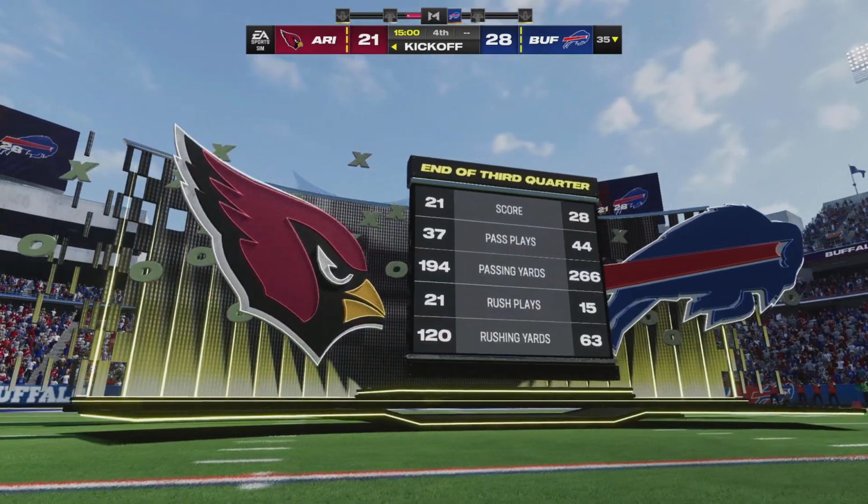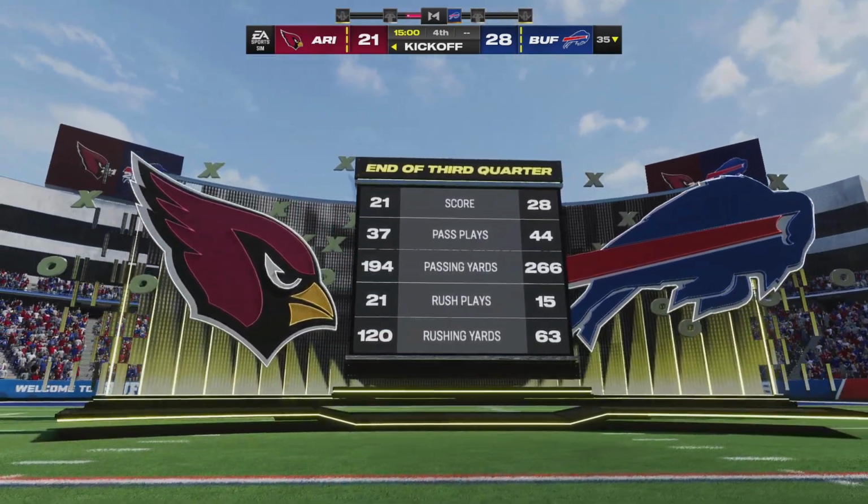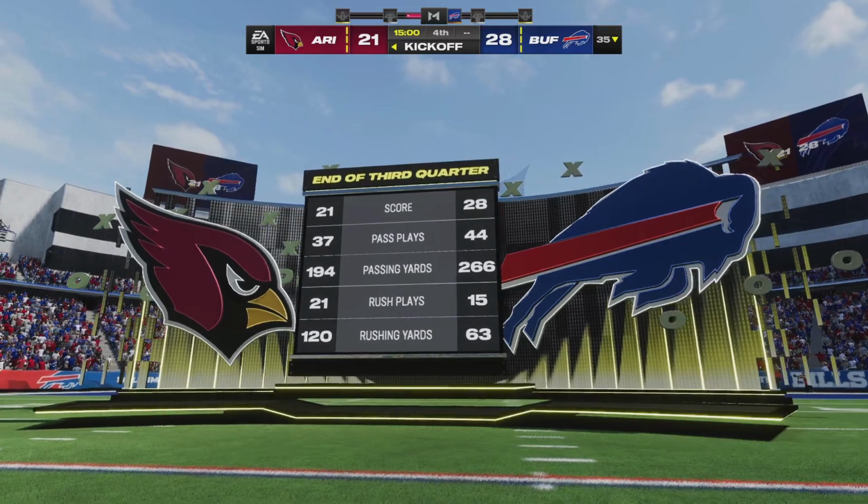Extra point good by Prater. 3 quarters have come and gone. We'll return with more after this.